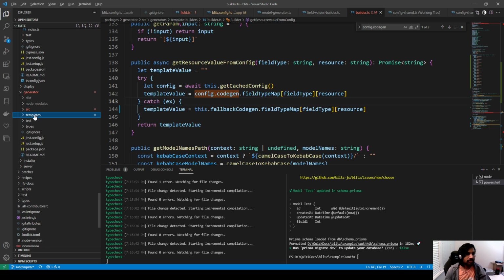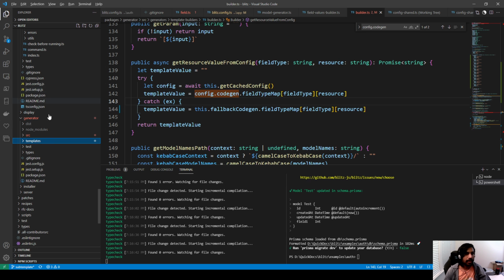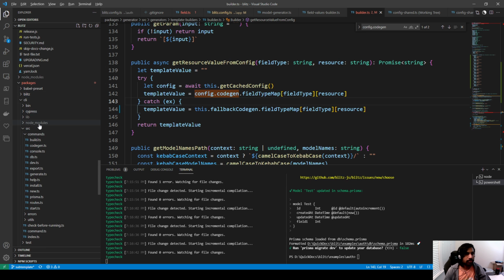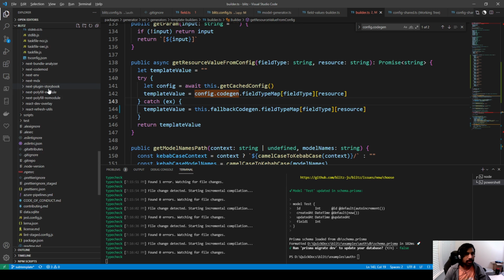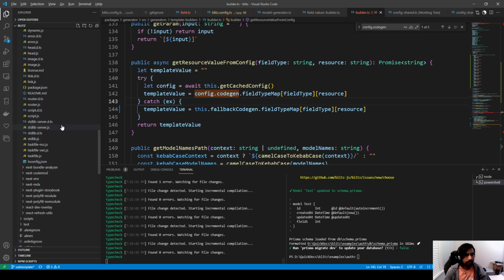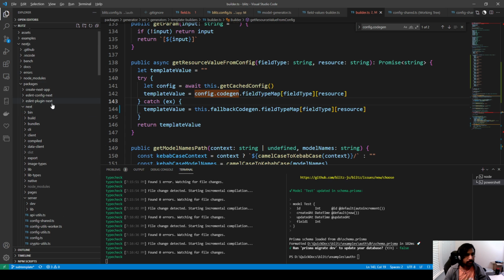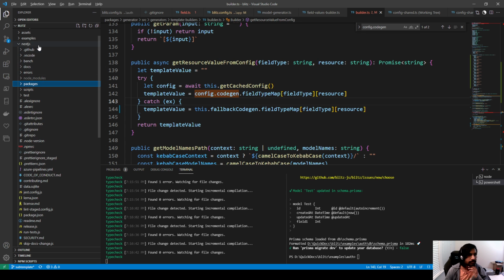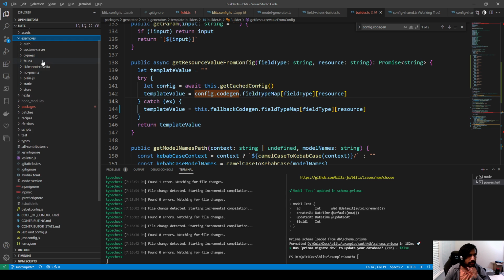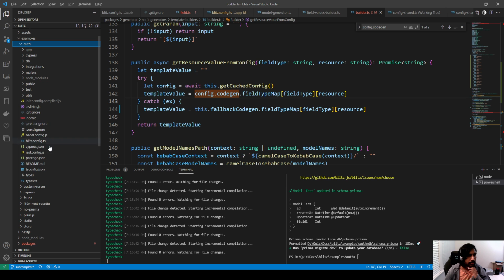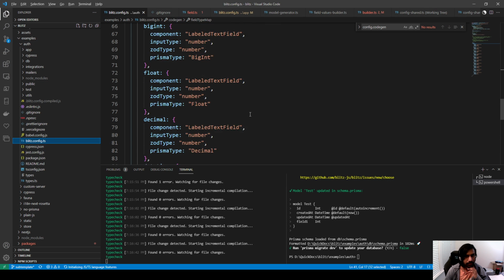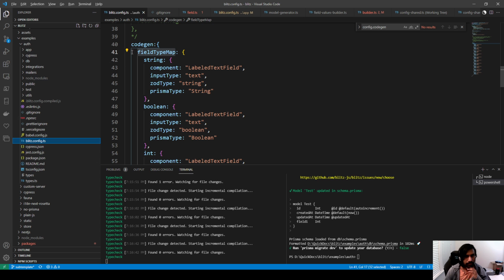So to test this, we have our auth folder. So auth examples auth is what we typically use to test things. Let's test this out. Okay, examples, where's examples? Examples auth blitzs.config.ts. So let's get rid of this and see if things still work.